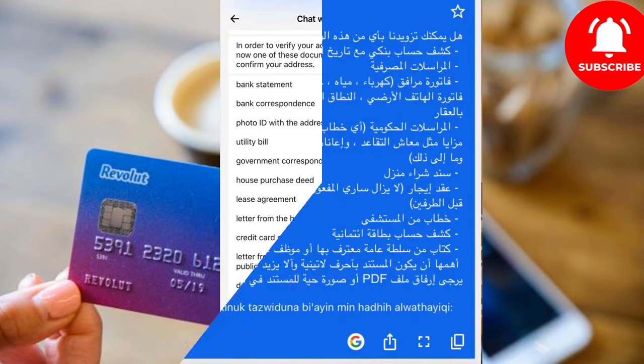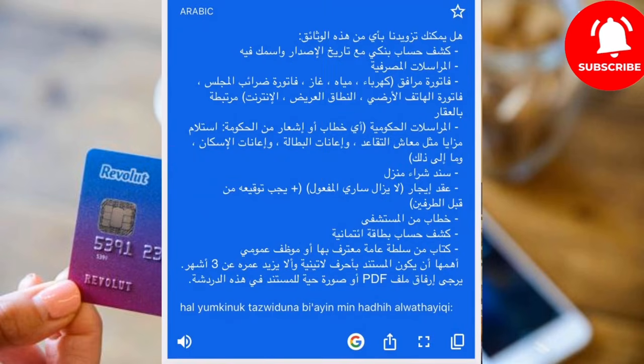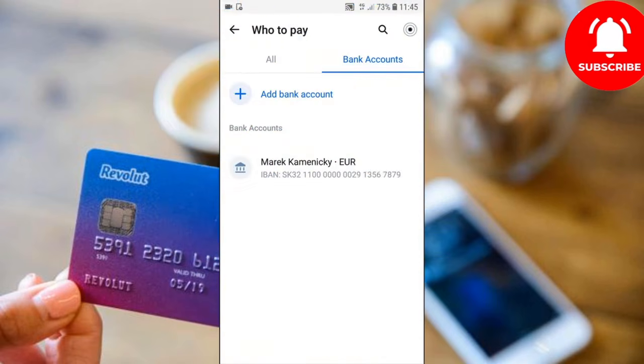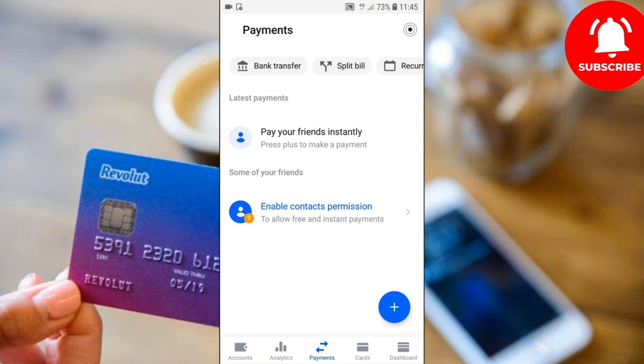This serves as a translation of the necessary paperwork. Capture an image of the document and transmit it via chat to complete account verification. Your card will be delivered in approximately 10 days. To activate your card, tap Cards, input the card number, and then press Link.